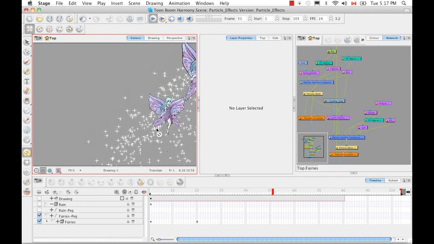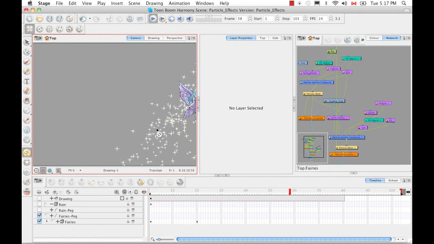So that's it for the tutorial, Particle Effect Modules and Templates Part 2. Stay tuned for the next tutorial, Creating a Custom Particle Effect.